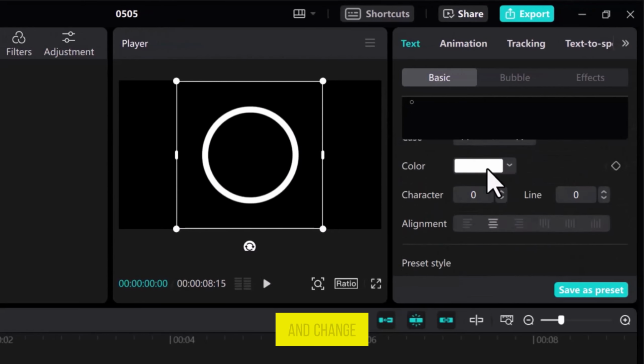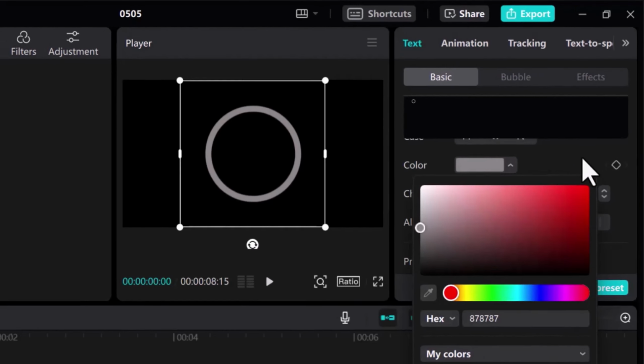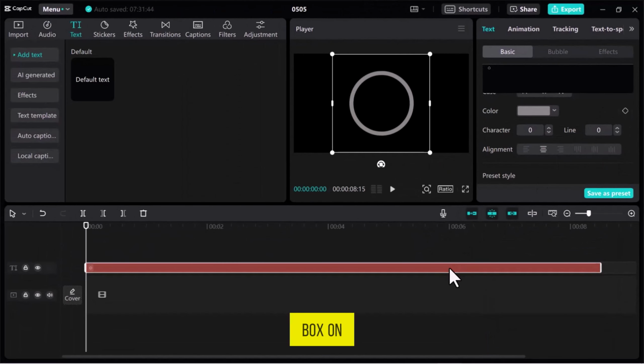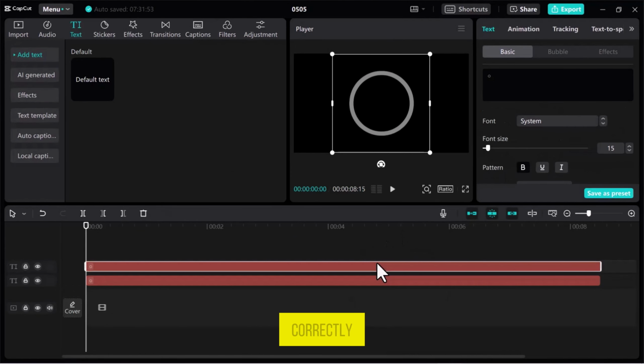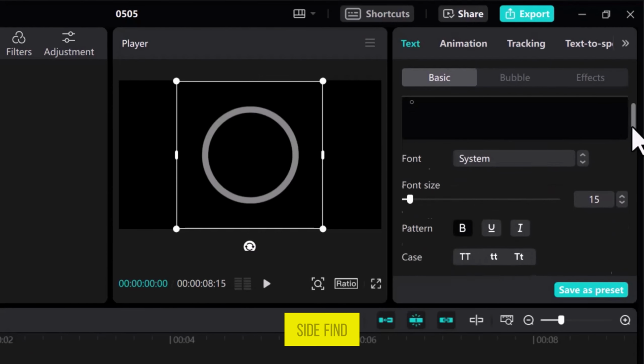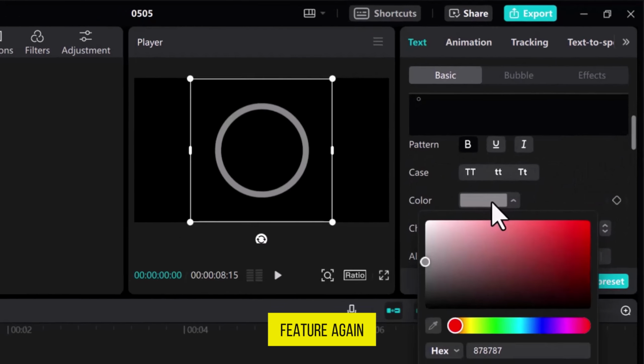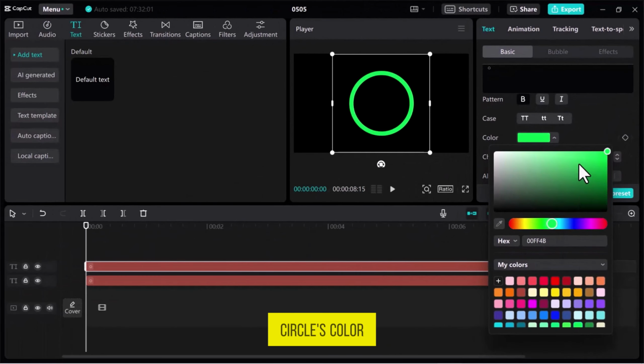Scroll down a bit and change the circle color. Now, select the text box on the track to make a copy and paste it onto a new track. Ensure both are positioned correctly. From the top left side, find the Color feature again and change the copied circle's color.